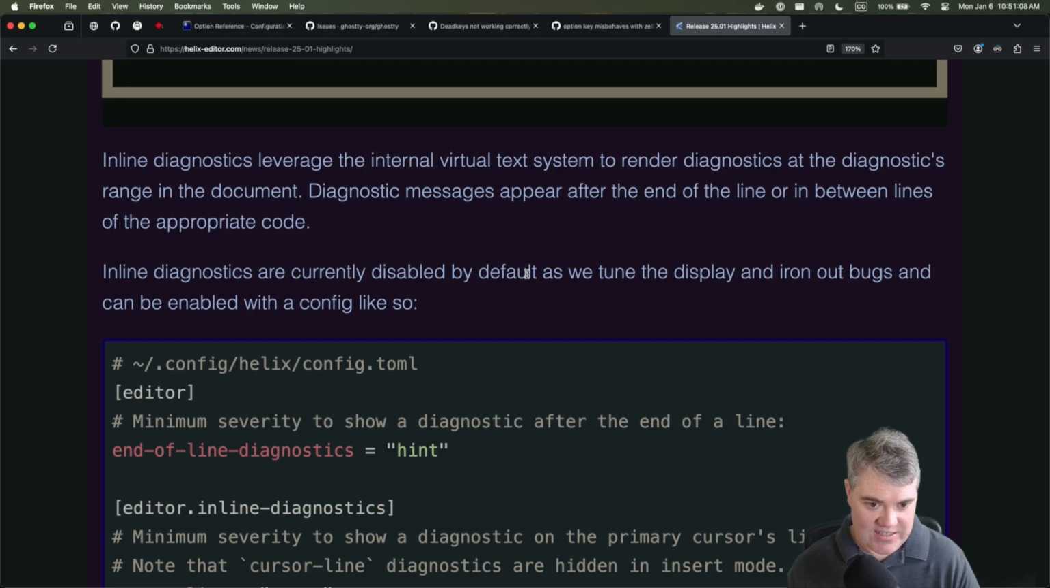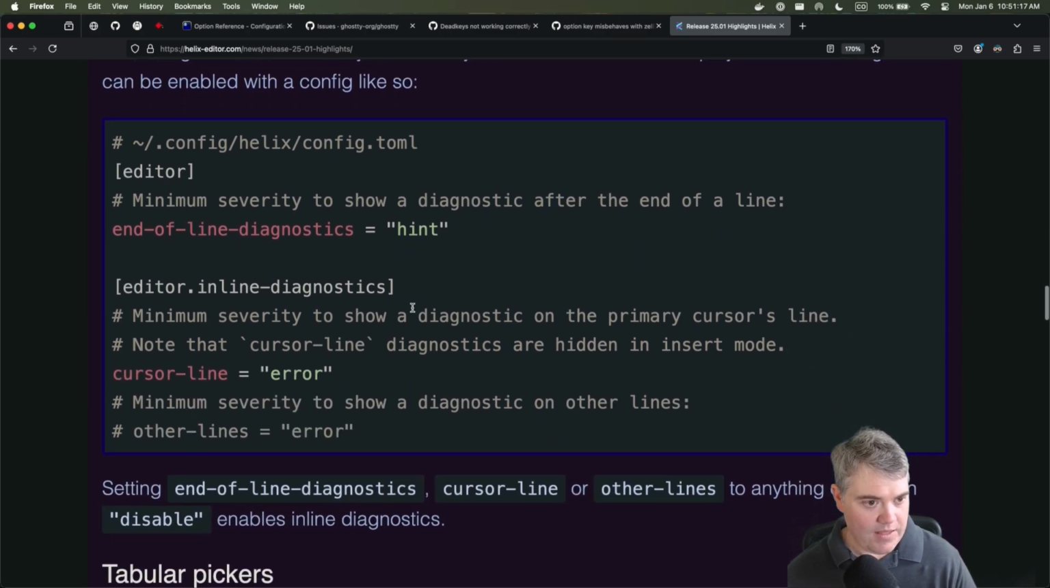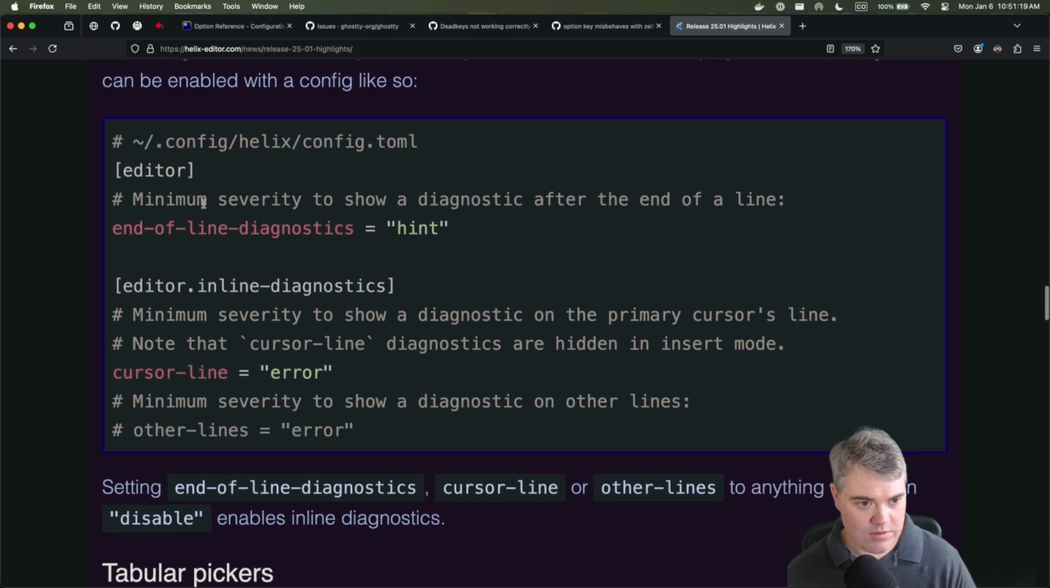Inline diagnostics are currently disabled by default as we tune the display and iron out bugs, and can be enabled with a config like so. We are enabling that. So, minimum severity to show a diagnostic hint at after the end of the line. So end of line diagnostics equal hint.